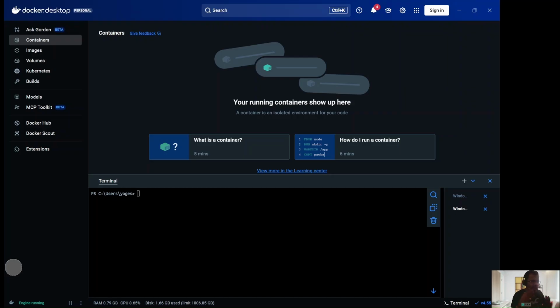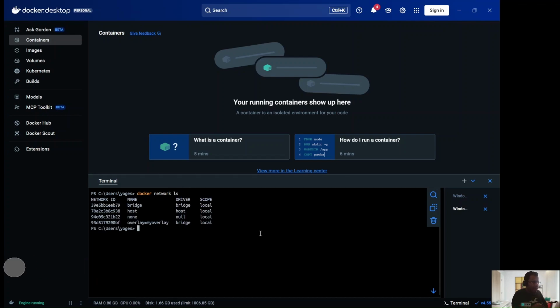So friends, as you can see on my screen, there are no containers running in my Docker Desktop GUI. So what we will do is first type docker network ls, and you see we have default networks called bridge, host, and none.